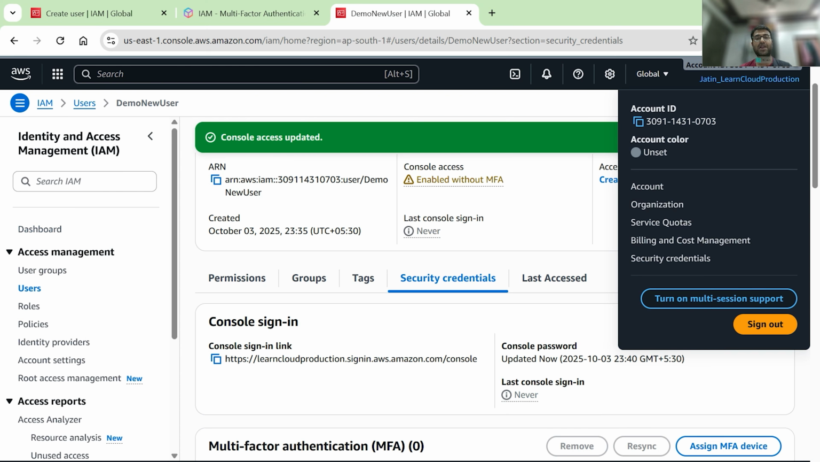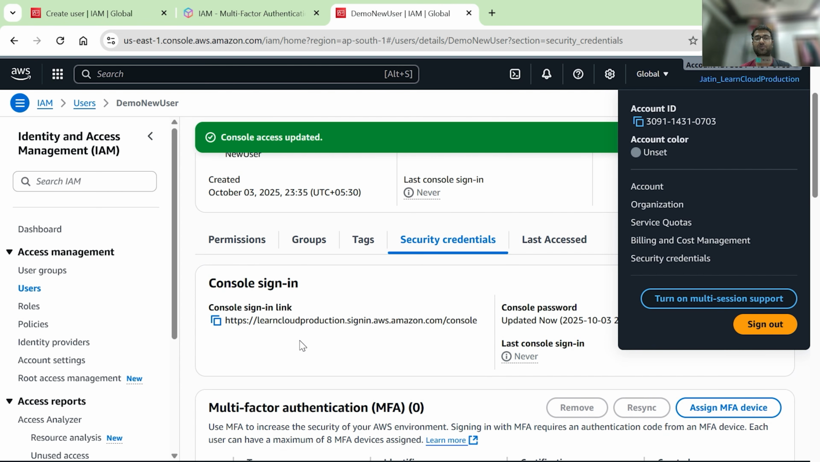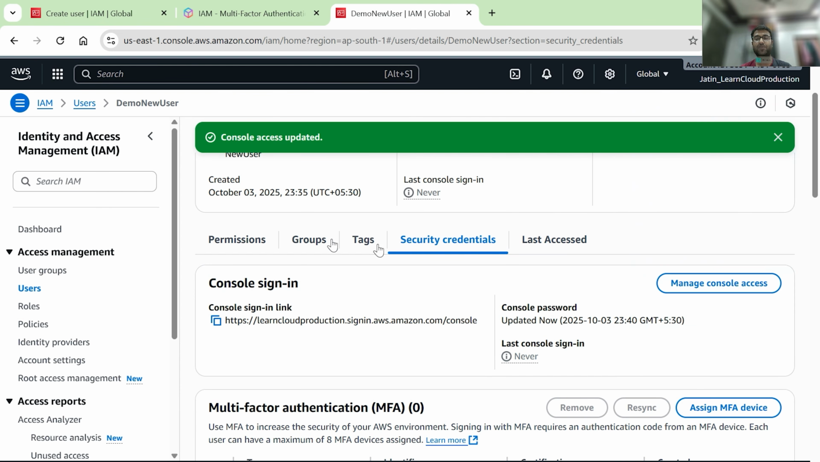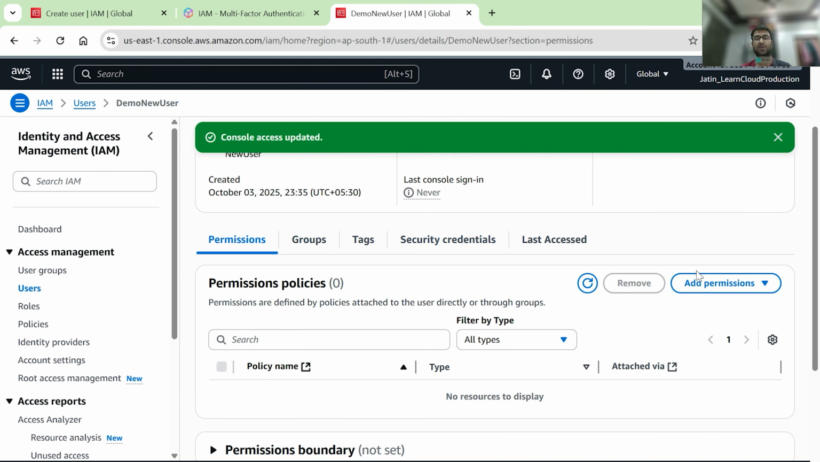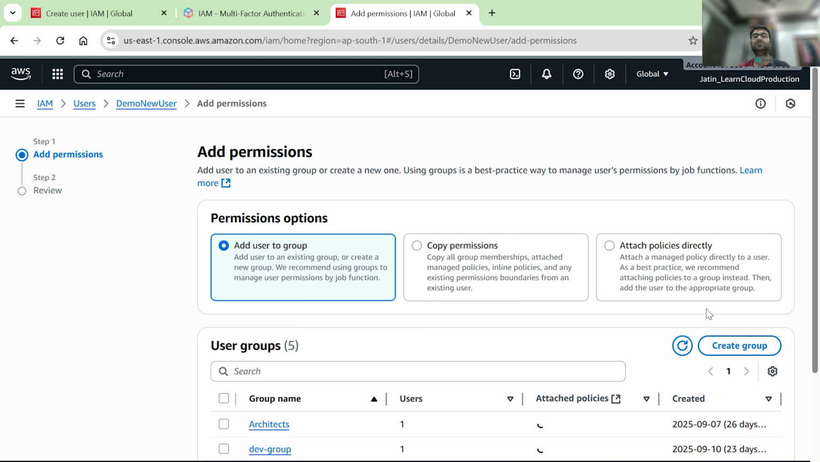Let me quickly add some permission to this user. How to do it? Let me guide you. Go to permissions and click on add permissions. For the time being, just understand you can click on add permissions from here. So see, how can you add a permission to a user? There are three radio buttons you can see. The first one says add user to a group. What do you mean by it?